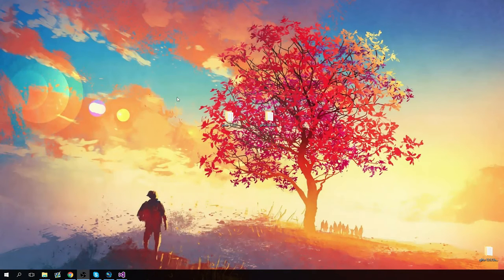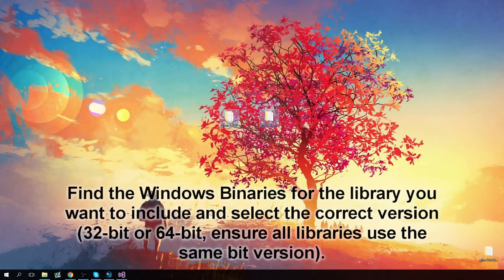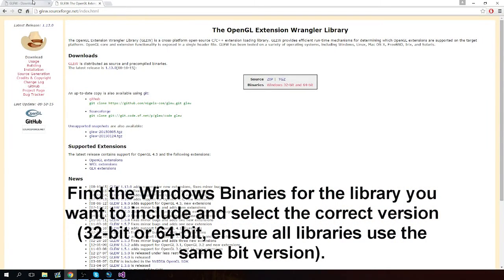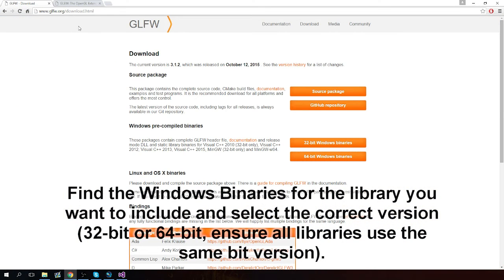For this tutorial, I'm going to be showing you how to integrate OpenGL into your project. I'm going to be using GLEW and GLFW. Here are the download websites for them. I'll put the links in the description.